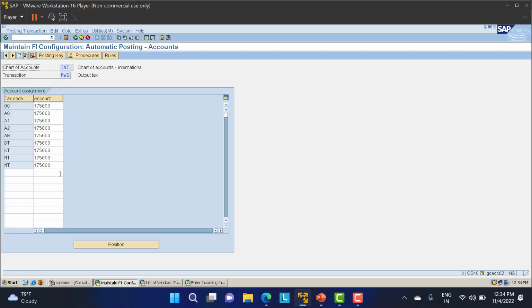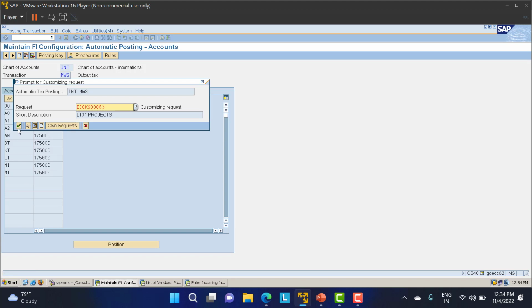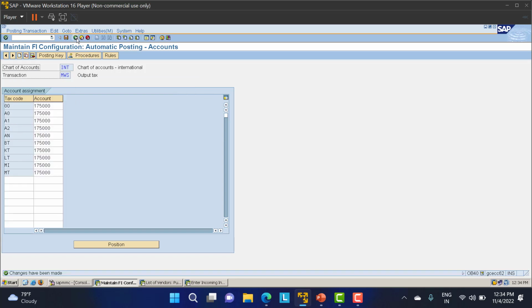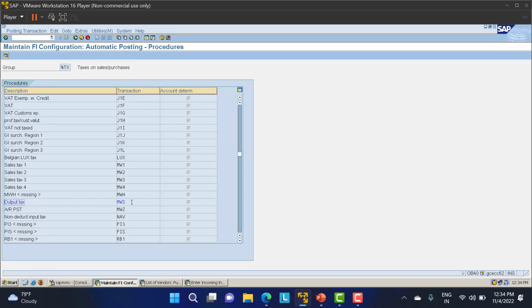So I am just taking the INT chart of account as a tax, and here I need to maintain the LT. Whatever it is there at the top, just maintain the same thing and click enter. So I have maintained my tax code as well. Just save this data. I have saved this data. So for this MWS we have saved our data.